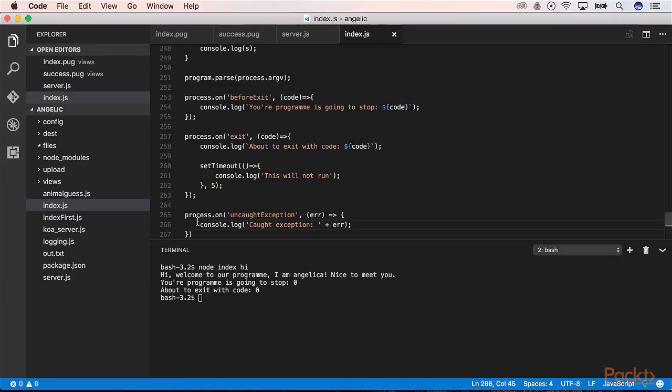In this video you learned how to use events of the process object in Node and did some refreshment on what the process object is.